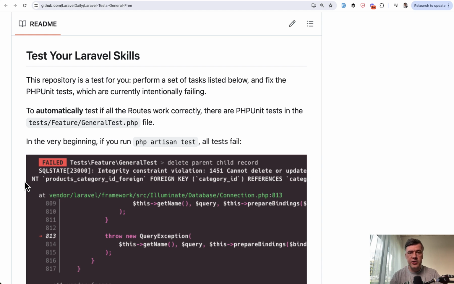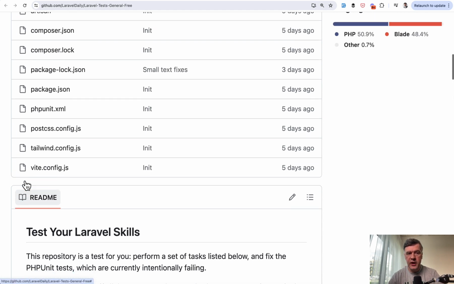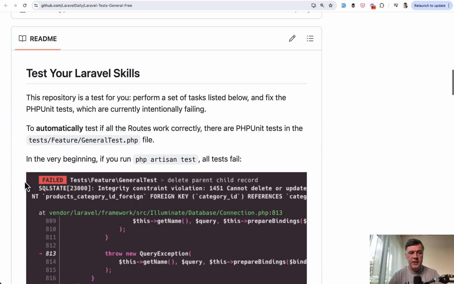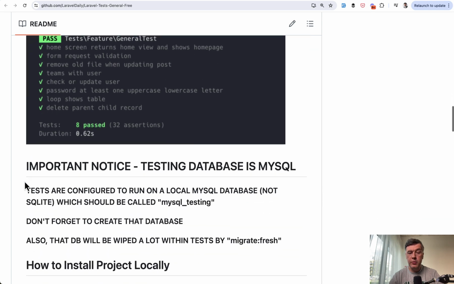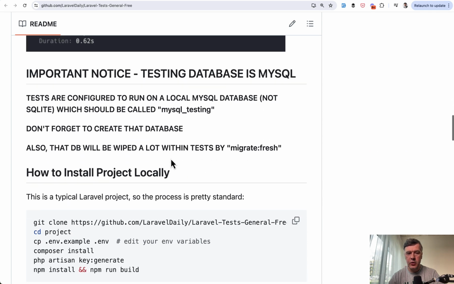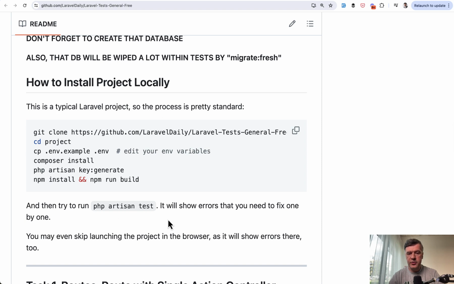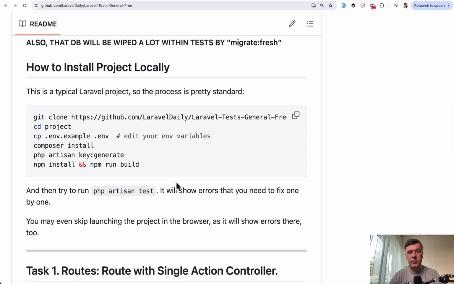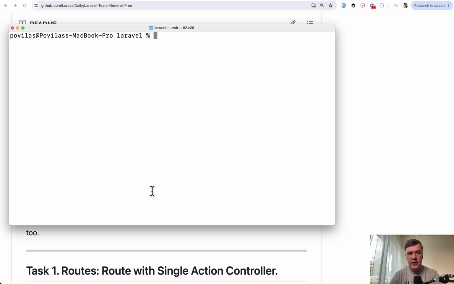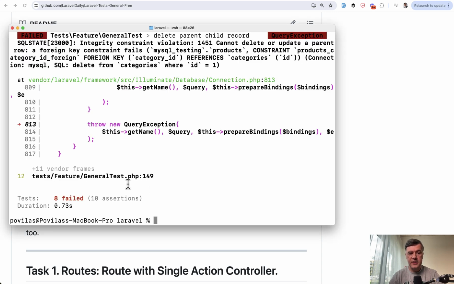And finally, the demonstration, how it works in action. So I took that public general free test, cloned it down. Also important that the testing database is MySQL and not SQLite. This is the instruction to actually install that project locally, pretty typical Laravel project. And now if I run PHP Artisan test on that folder, all the tests will fail.